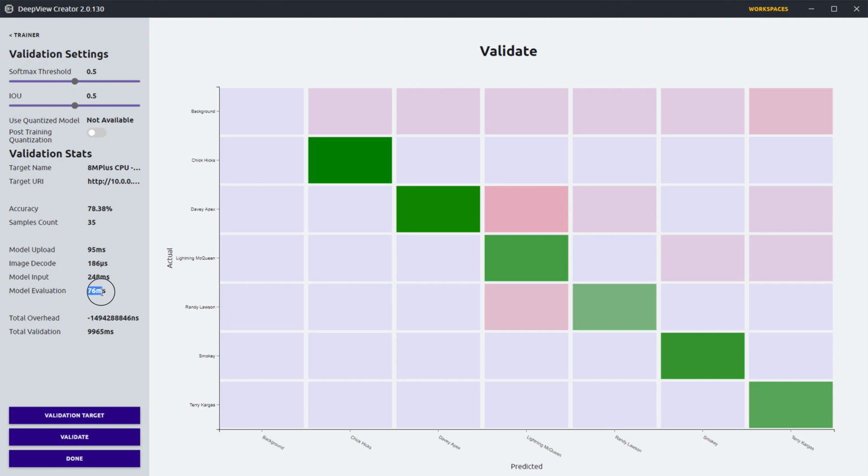And then so 76 milliseconds for the detection model is pretty decent. We'll see on the NPU we can get even better performance. Some glitches here that you can see. So the total overhead time.